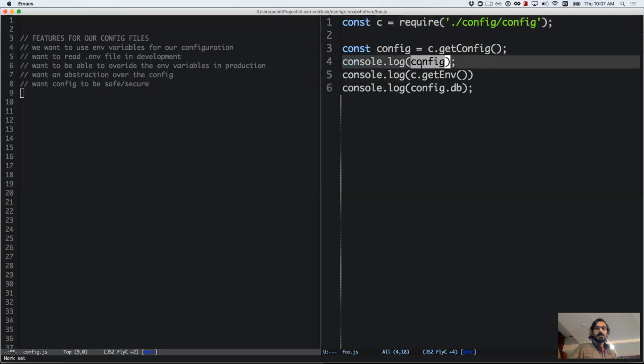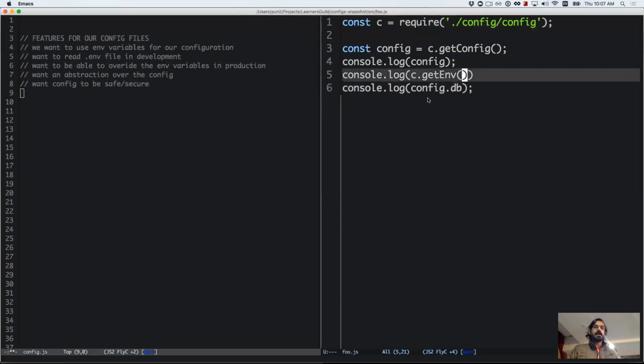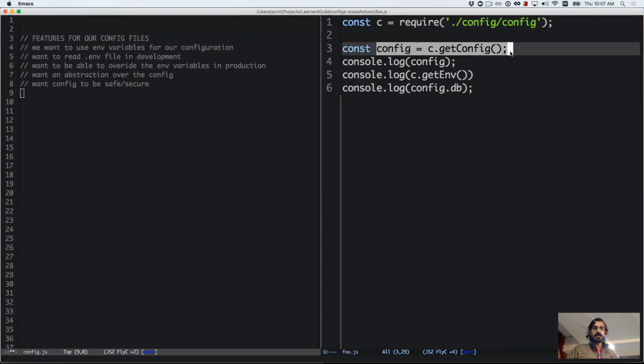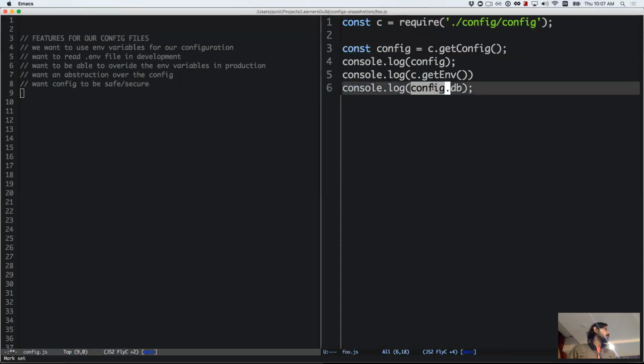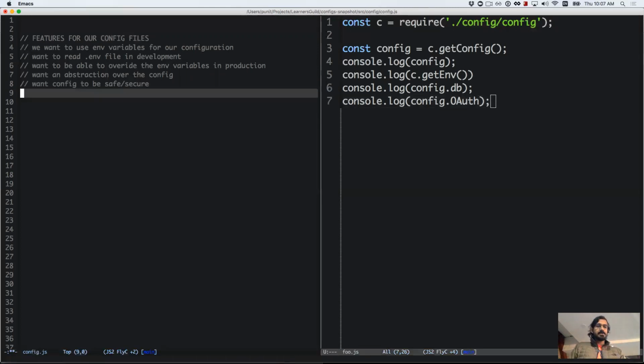So if I console log the config, it should print the whole config. C should also have some other properties like getEnv, which will return what the environment is. And then inside of the config, whatever getConfig returns, I could have more properties for different kinds of things. So there could be a config.db, there could be config.auth or something, right? Some stuff like this. So if I run this, obviously nothing's going to work.